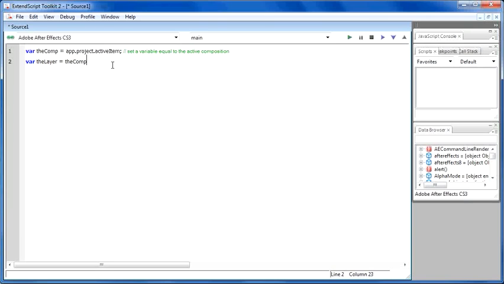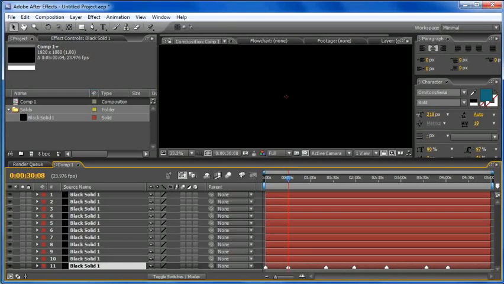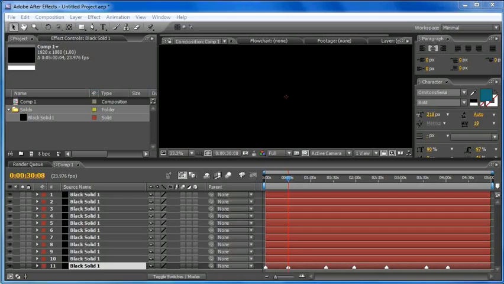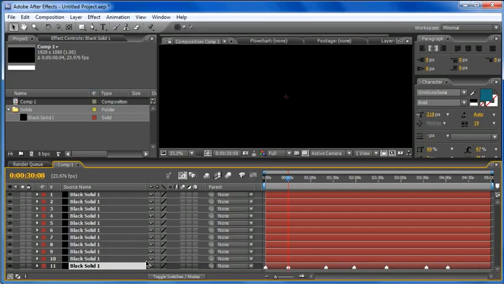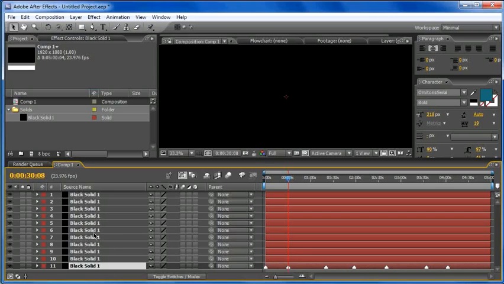Now there's a couple different ways to specify which layer you want. One way is to type .layer, and then in parentheses we can put the layer's index, and the layer index is this number right in this column. Or, since we don't necessarily know which one of the layers is going to have the markers, we're going to rely that the user has the marked layer selected. So what we're going to do is find the selected layer. So the comp.selectedLayers.